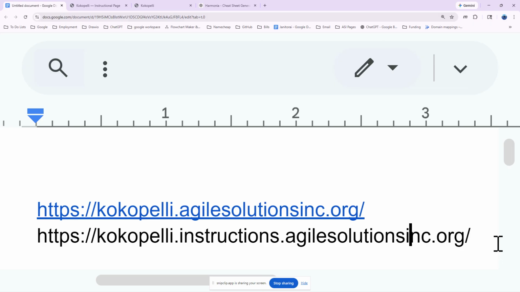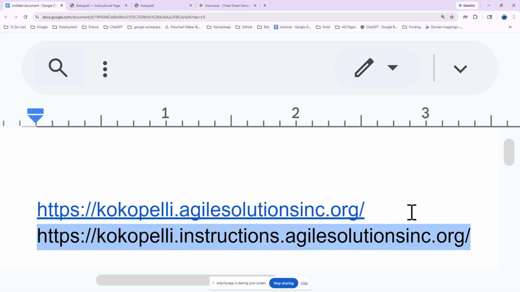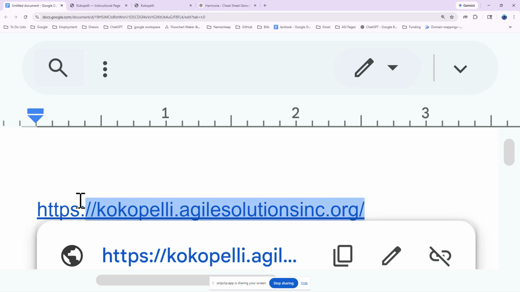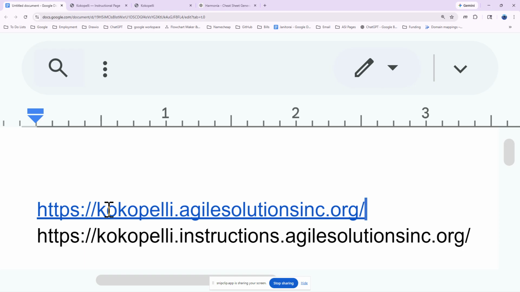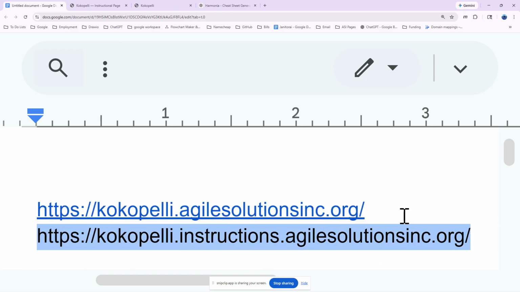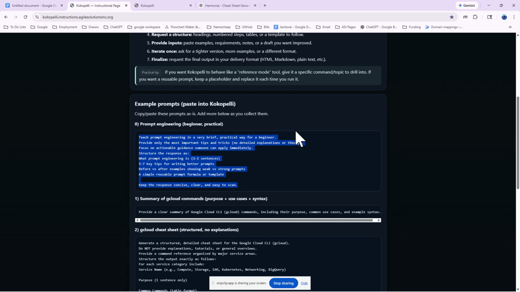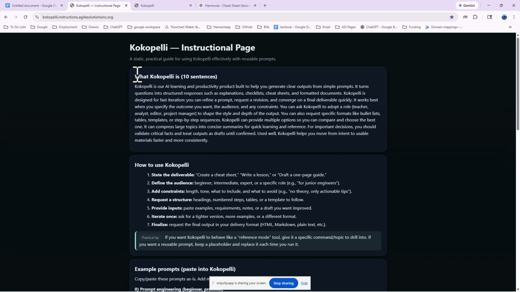There are instructions here on how to use Kokopelli. And then this is the link to actual Kokopelli. So the system is here, the instructions are here. Let me show you the instructions. The instructions explain what Kokopelli is. So it covers in a little bit more detail and more structured what I said. It'll tell you how to use the product, so you can read that.